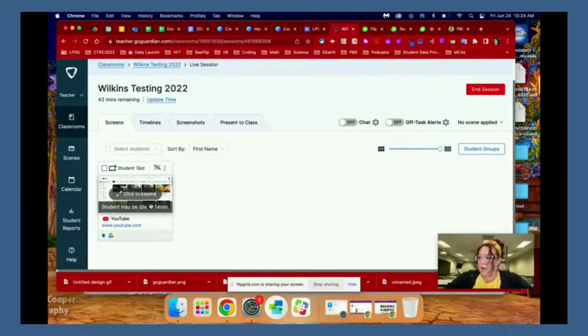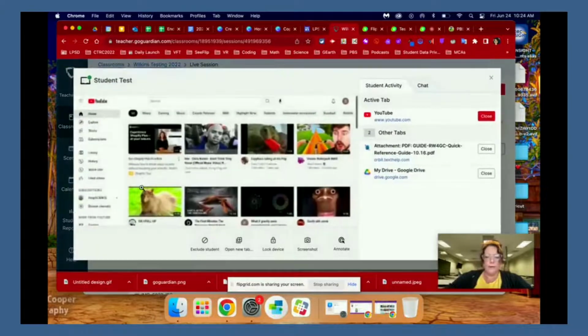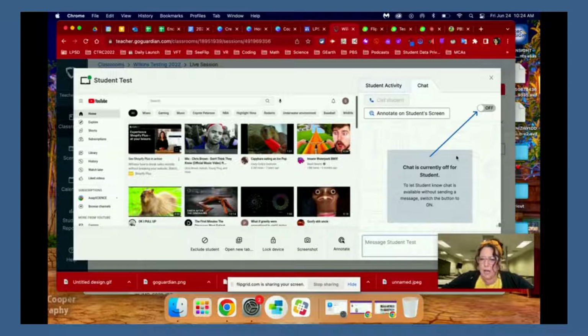So when I come in here and I click, I'm able to see everything just a little bit deeper. I'm able to see all of these websites that they have open, and I'm able to close them. I'm able to see any chat. Chat is currently off, but I could at any point put it back on and then send them a chat.